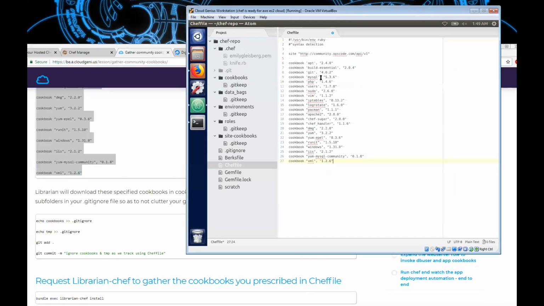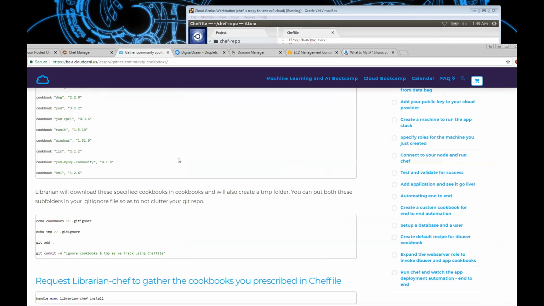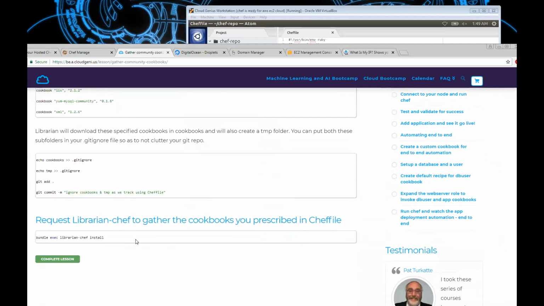So between using Berksfile or using Chef file, are those the same or are they different? They're structurally similar, but materially different. They function the same way. Okay. But two different projects. One of them is called Librarian Chef, which we will need to install, like this, Librarian Chef install. And the other one is Berks install. So basically they operate the same way.